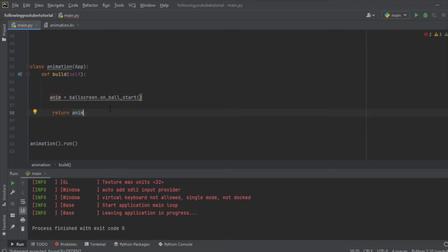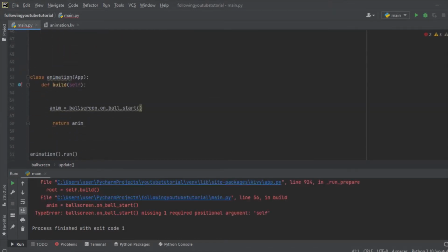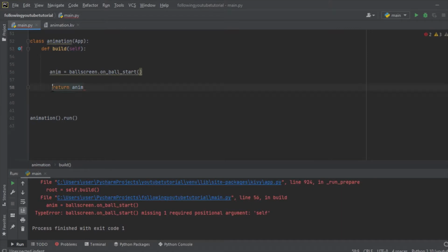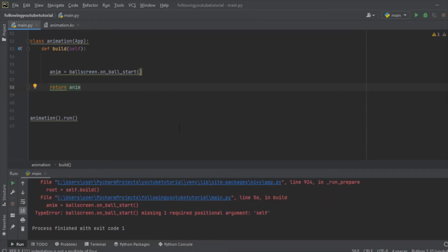It's still showing some errors which I don't understand. Let me check them. Wait, let me fix the error now. It's not on the right line. Let's click, let's go like this now. Return anim. So it's showing an error.